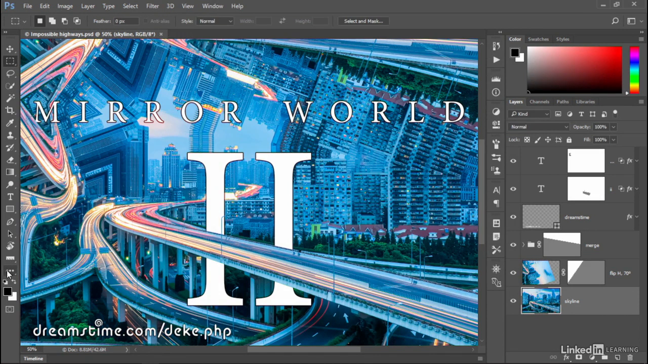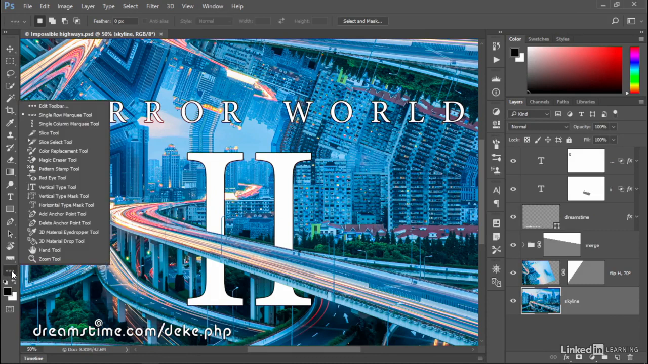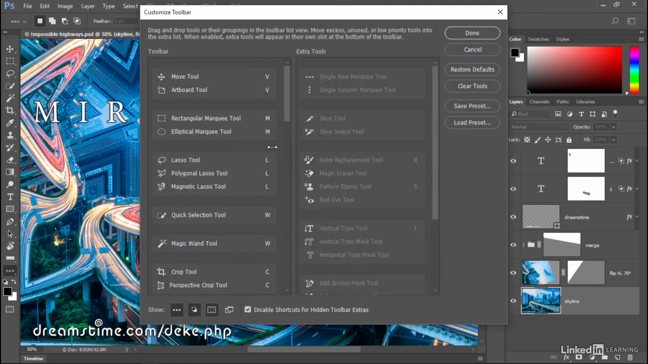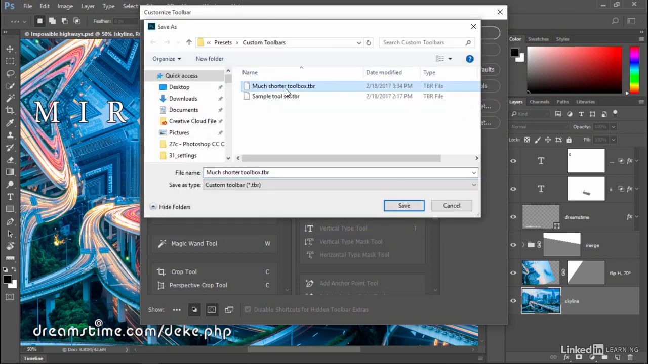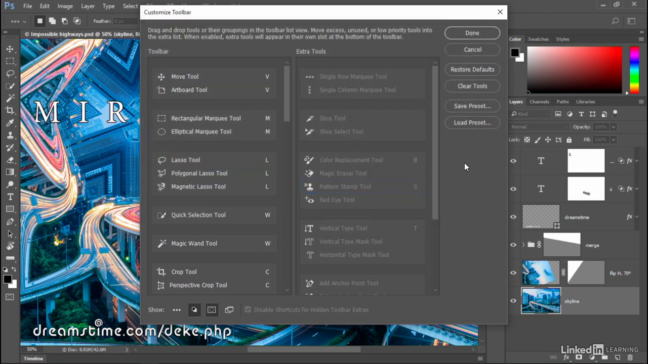And now if you switch away from the tool, the icon is restored. What if you don't want anything to appear here at all? Then you right-click once again, or you can click and hold, and then you choose Edit Toolbar and turn off that very first show icon, at which point you'll see the icon disappear in real time. Now let's say you want to save a preset, then just go ahead and click on the Save Preset button, and I'm going to save my settings as much shorter toolbox, at which point I'll click the Save button and save over the one I had before.